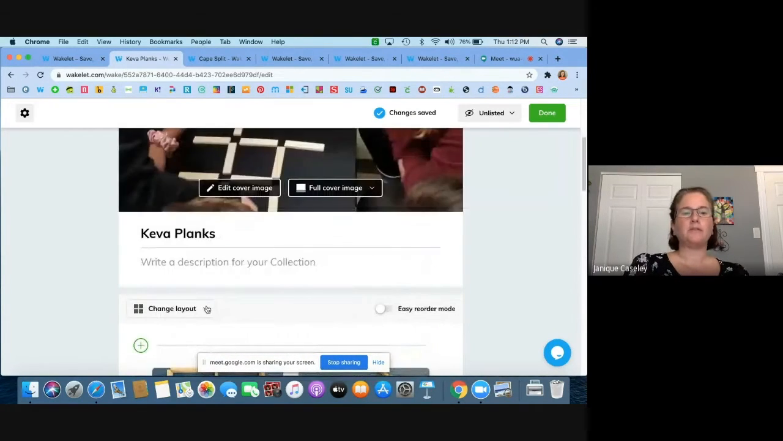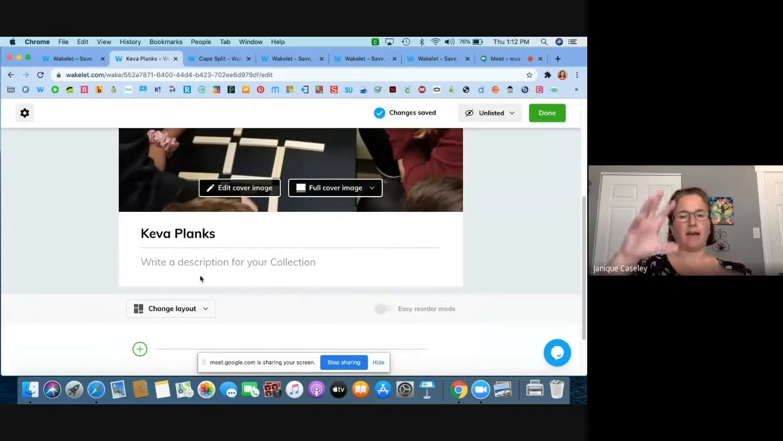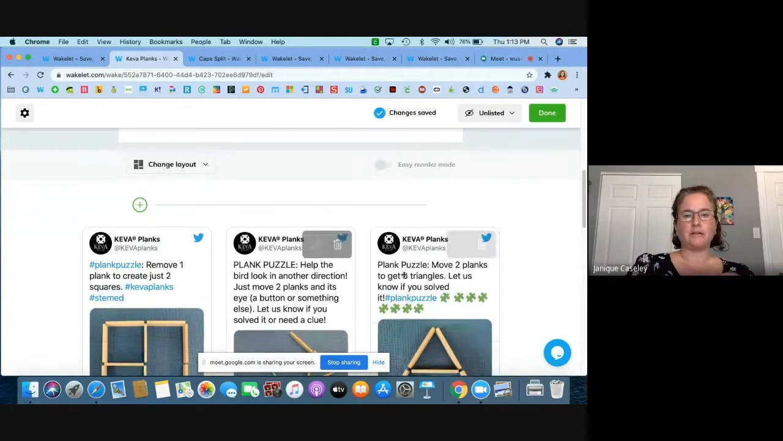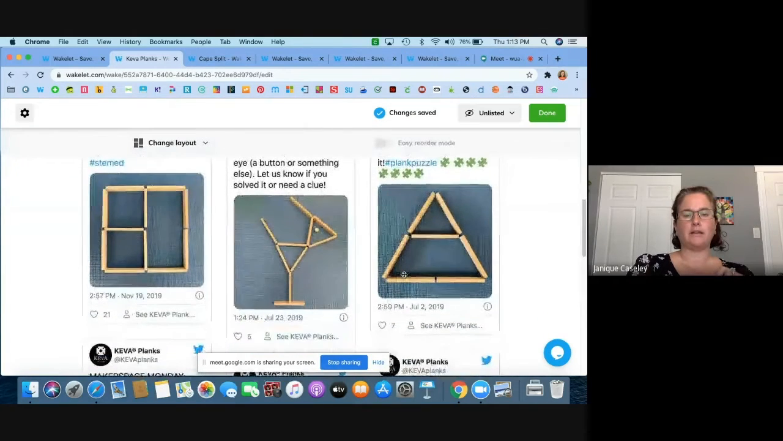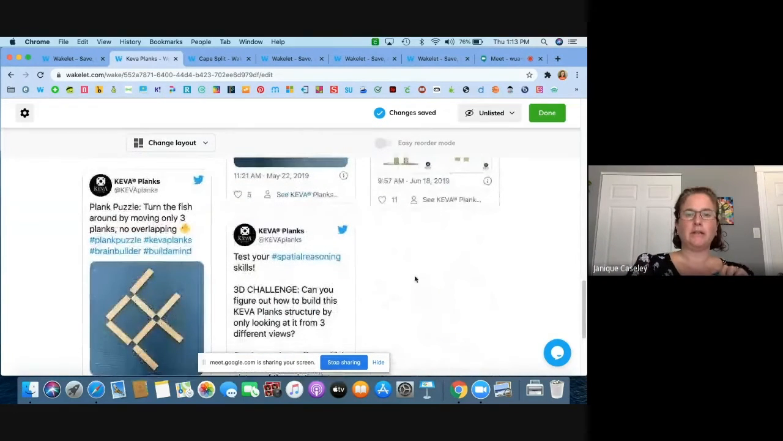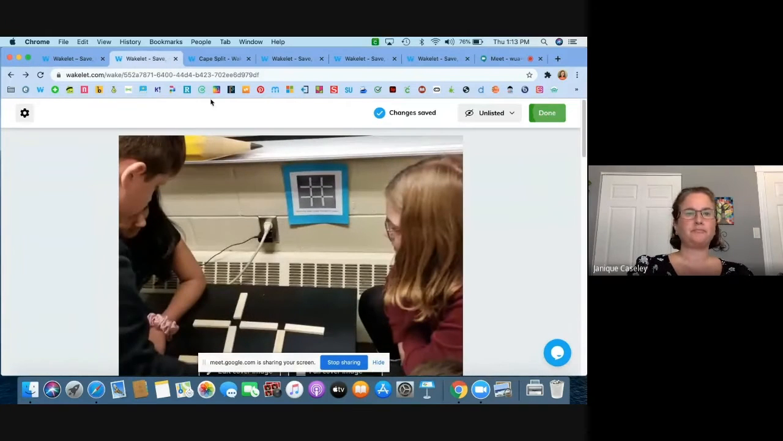And mood board does kind of what grid view does, but it makes it kind of back and forth, kind of like scrapbooking, if anyone scrapbooks out there. So if you have a lot in the collection, it will kind of tier the different tweets that you've saved in there. This one doesn't have a whole lot, but I will show you another one that has more in it.